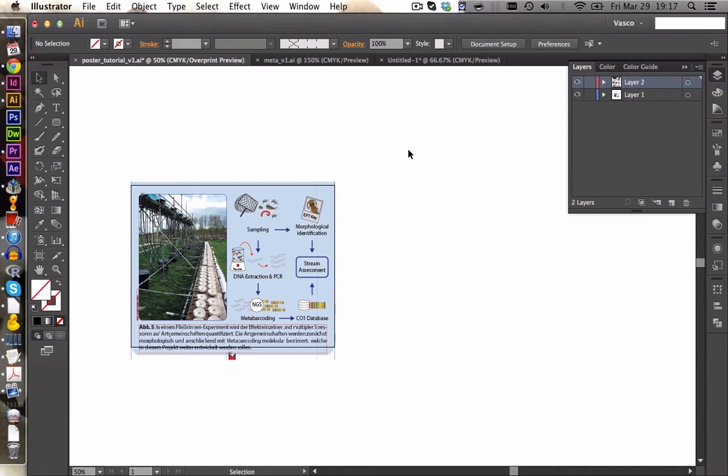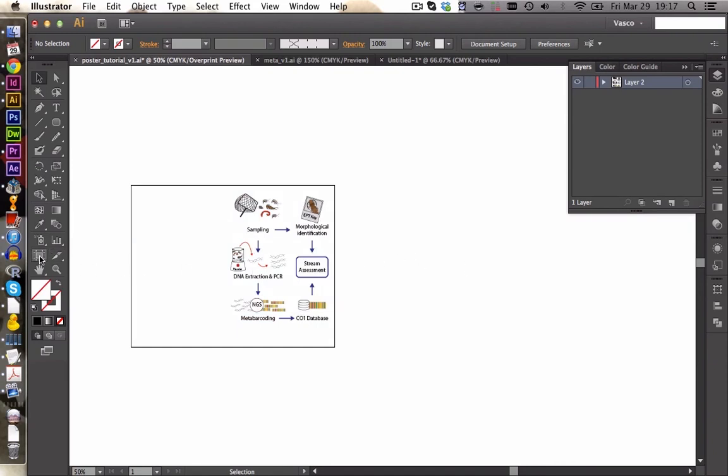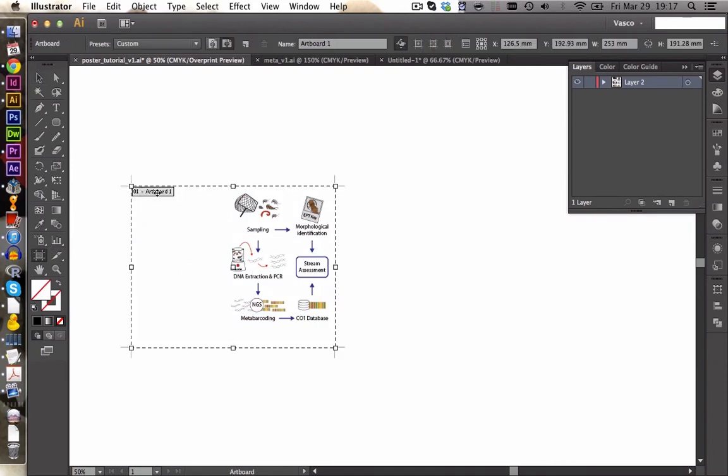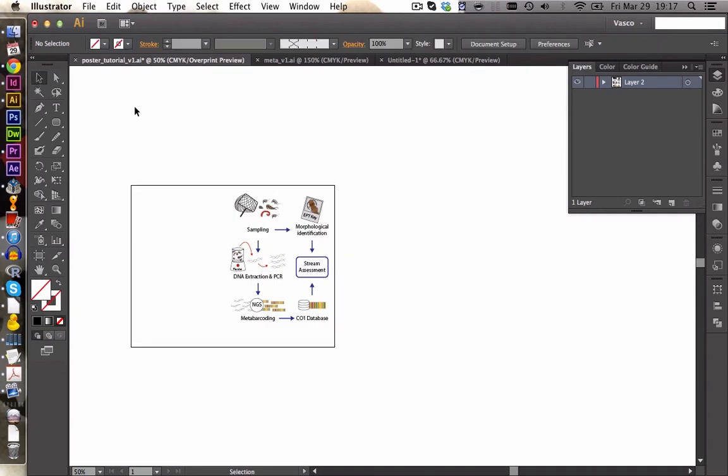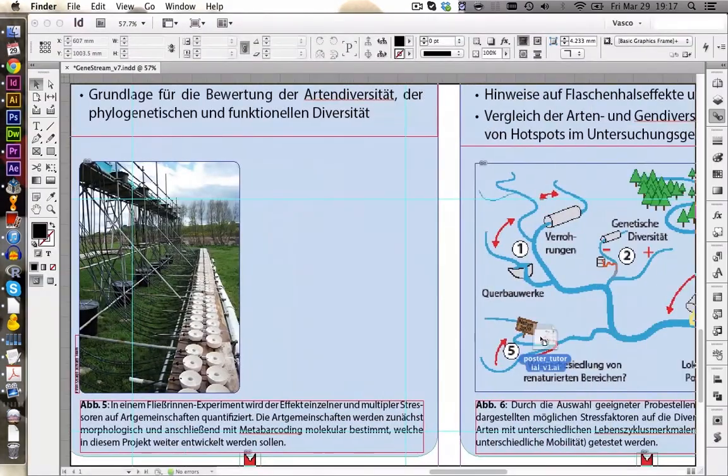Before we now import this into InDesign, we will get rid of this layer here. We don't need this anymore. And we make sure this is the artboard one, that's fine. And we can just save the whole thing. And now go back to InDesign and import this one from our desktop.